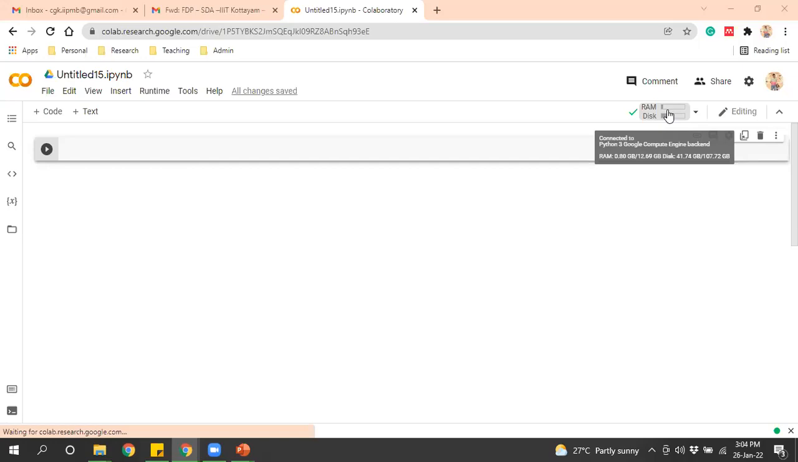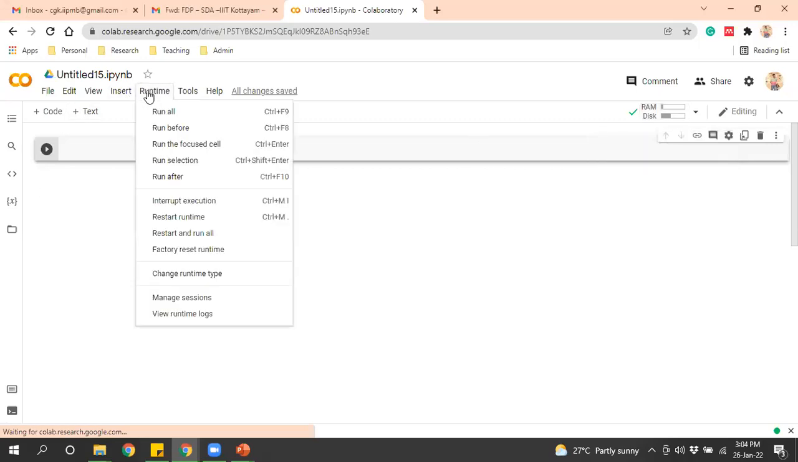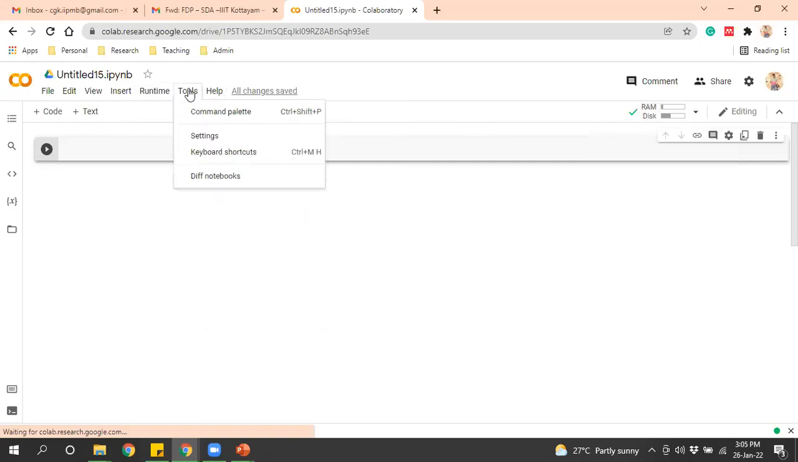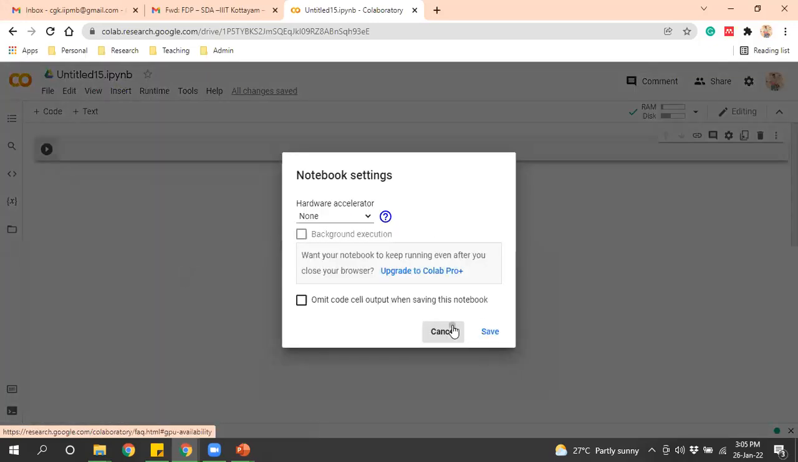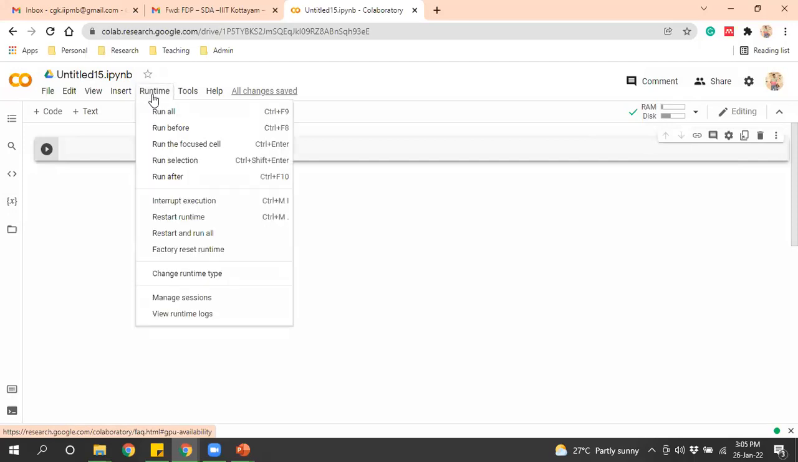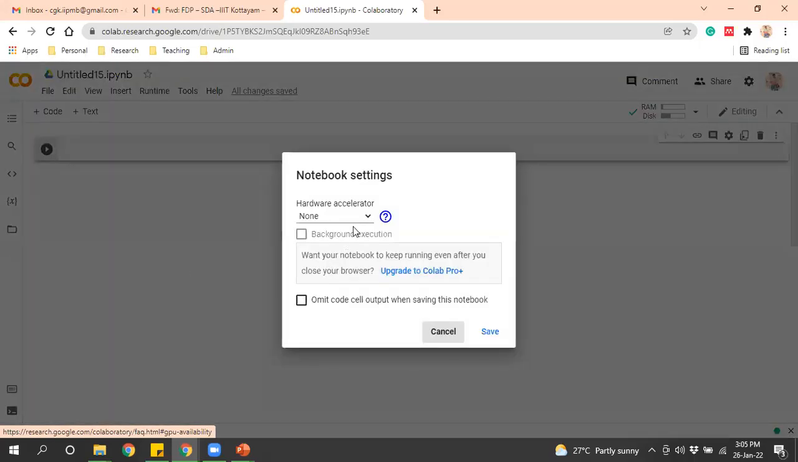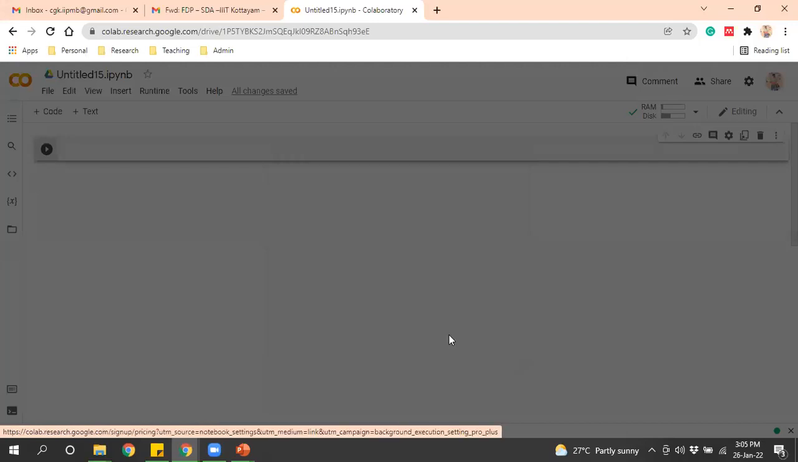And also, if you see here, runtime. Runtime type. See here, if you go to the runtime type, now it is using CPU. Google Colab is giving GPU and TPU. So this is for advanced data, we can use it.